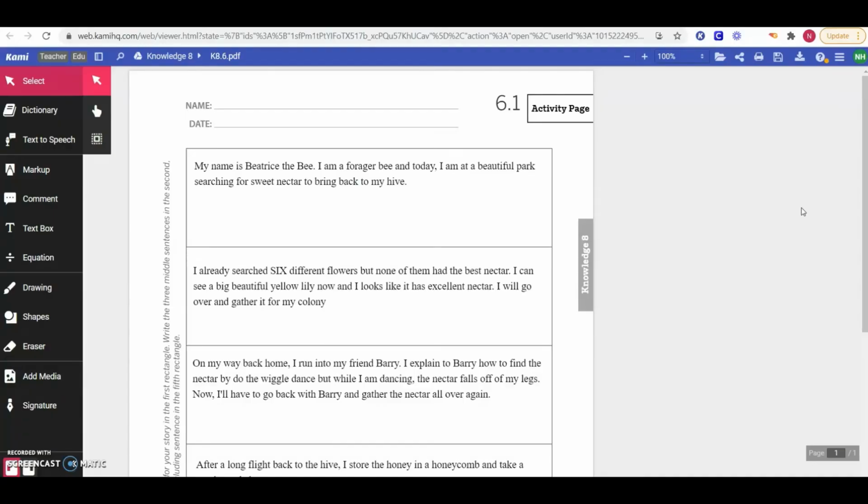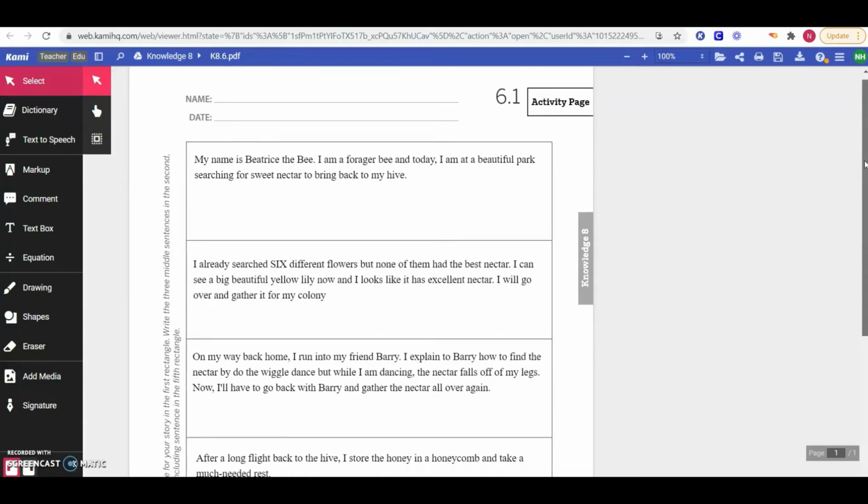All right, we have been working on a narrative written from the point of view of an insect. We made a plan already for what our narrative was going to include, and in our last lesson, we took that plan and we turned it into a draft. I wrote a draft about Beatrice the forager bee.